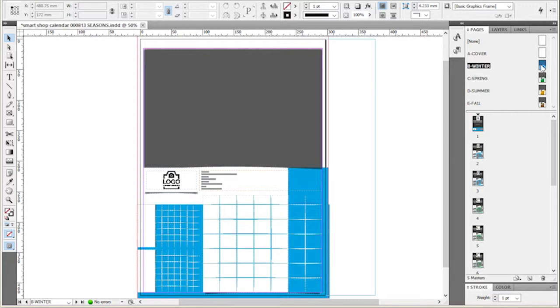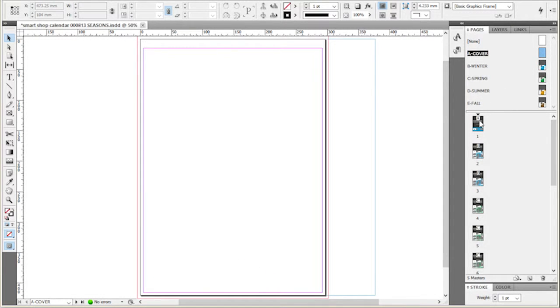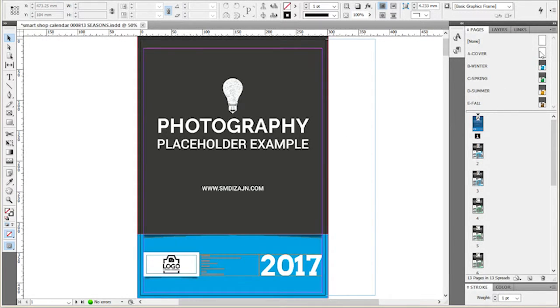Now, like I said, on the master pages you have the elements that are going to be repeated throughout the template. So in the example of the pages of the template or the calendar months, we'll have the logo and the info file being repeated over and over again. Cover page is blank. Cover master page is blank, because we only have one page, so we don't have to create this for multiple pages.